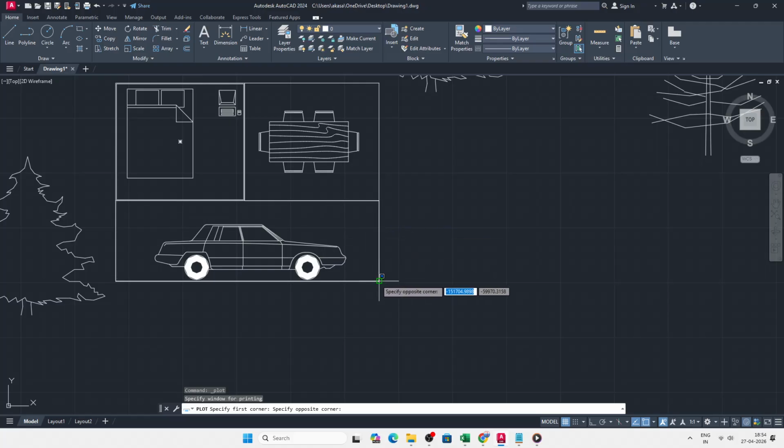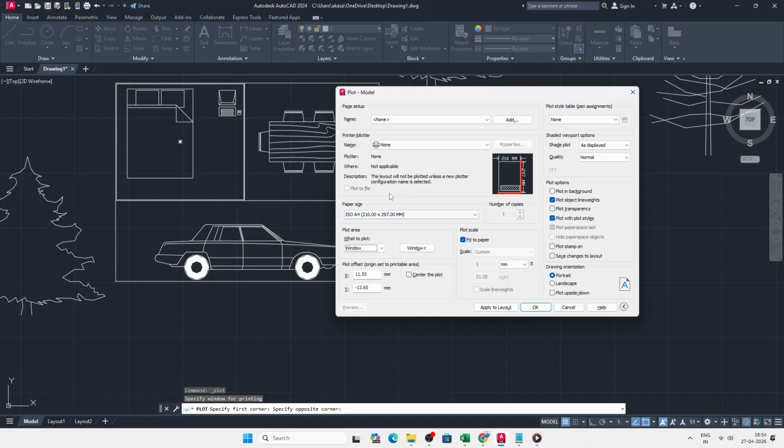Then click again to define the opposite corner and create a rectangle around the exact part of the drawing you want to print. Take your time framing this box so it includes everything you need and nothing you don't. Once you've made the selection, you'll return to the Plot dialog to adjust your settings.